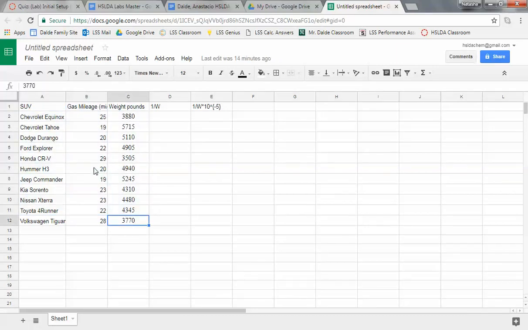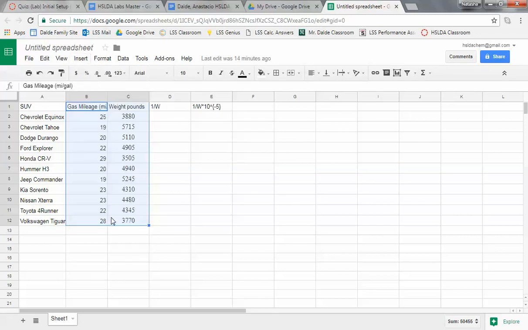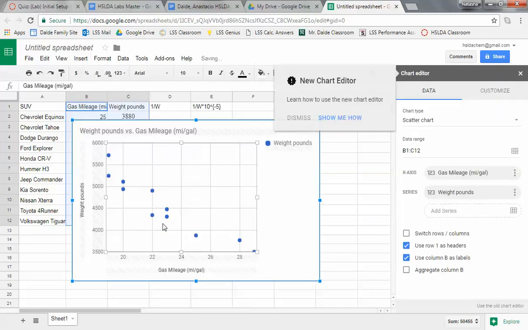They want the x-axis to be the weight and the y-axis to be the gas mileage. So I'm going to highlight this, go to Insert, Chart, and it's going to create a chart for me. Right now it's saying the y-axis is the weight and the x-axis is the gas mileage. That is opposite of what I want. I think they have a new chart editor, and I never actually looked at it, but I'm going to play around with it and see what I can figure out.